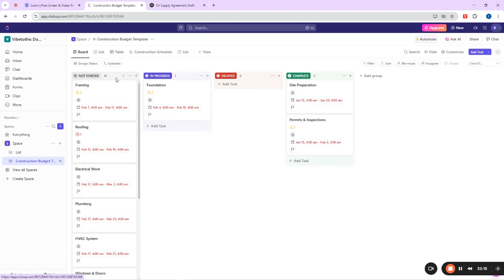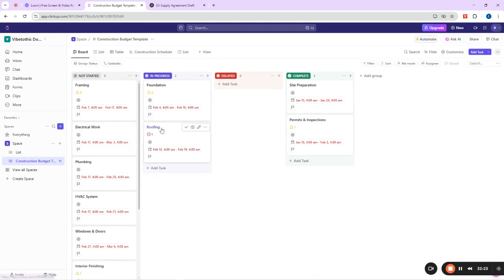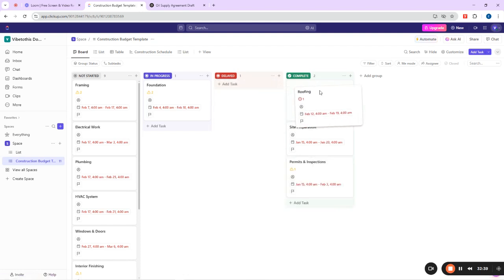This is our not started, in progress, delayed, and then complete. So if you want to put anything that you want to start, this is our roofing now. Drag it down to this in progress. Maybe they are roofing it now, right? Maybe our roofing now has an issue. Maybe we could not get our wood, or we could not get our nails. You can put it on delayed here, right? Leave it there. When they are finished with the roofing work, drag it down to complete. Is it hard?